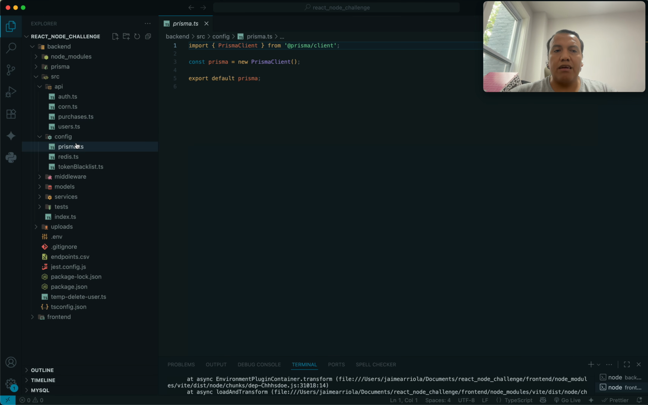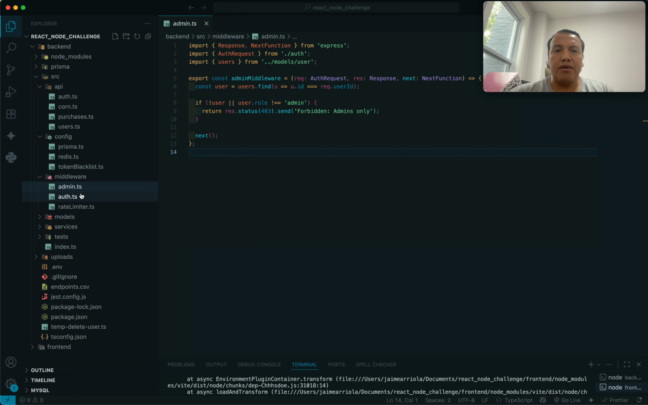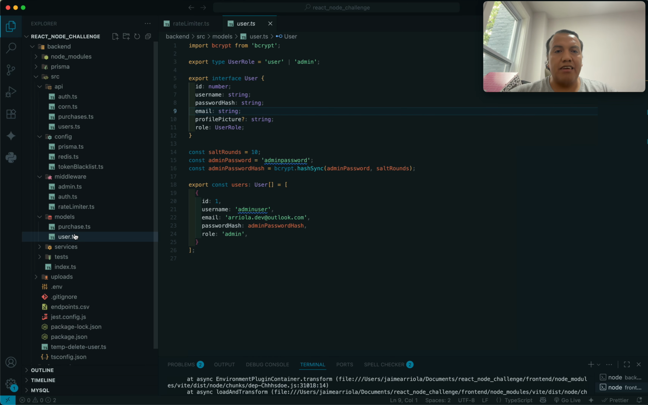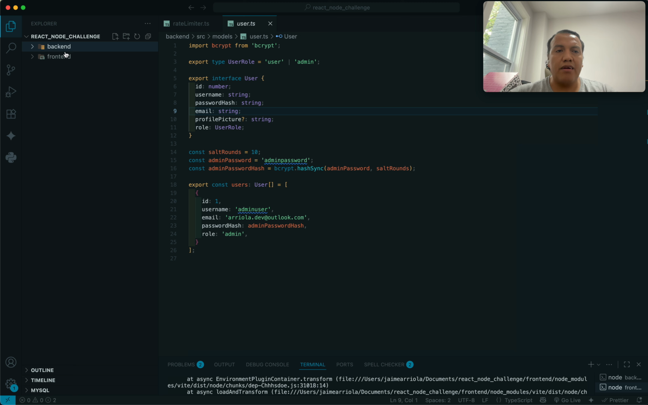I also have this configuration for Prisma, for Redis, and I have here the functions that take care of blacklisting tokens. I also have my middlewares for admin, for authentication, and for rate limiting and telling the user when he tried to make too many requests, as you see here, and the models for purchasing and for user. All right. So let's move now to the front end. By the way, here are some images that I have uploaded so far.